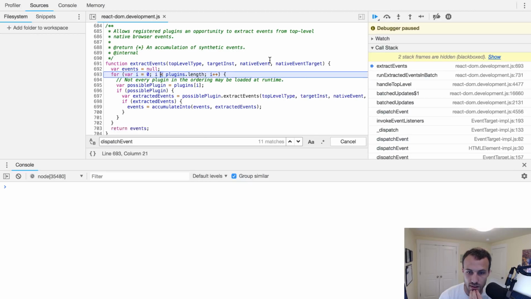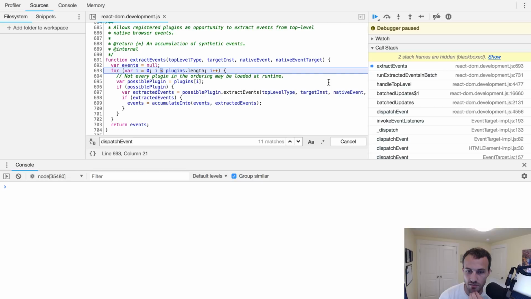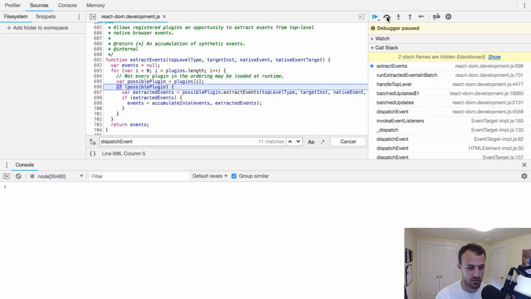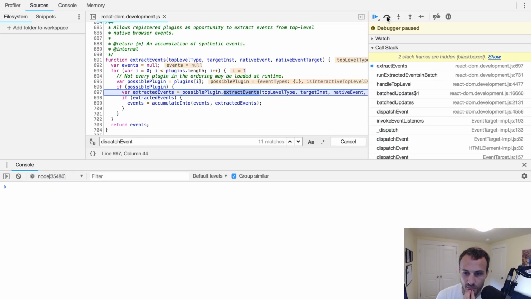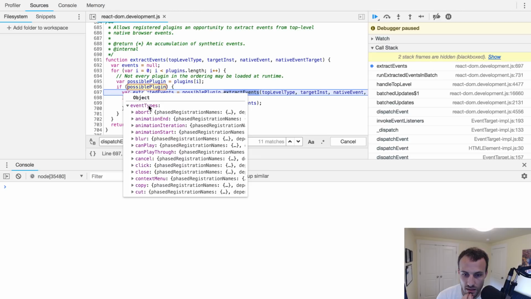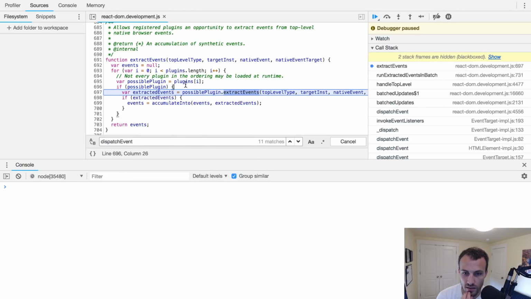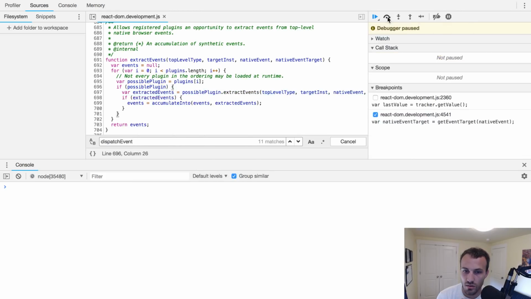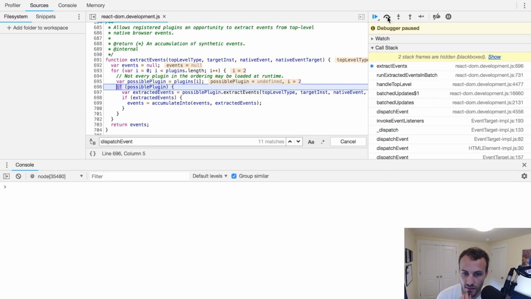Okay, it looks like it's just going to be accumulating these events. Let's keep on going in here. Possible plugin. No possible plugin, whatever that is. Let me move this over closer. Oh, possible plugin. Okay, it looks like there is a possible plugin. The extract events. Interesting. Okay, so we'll get those extracted events. Nope, there's no extracted events for that possible plugin.